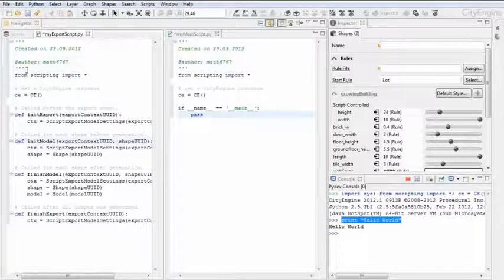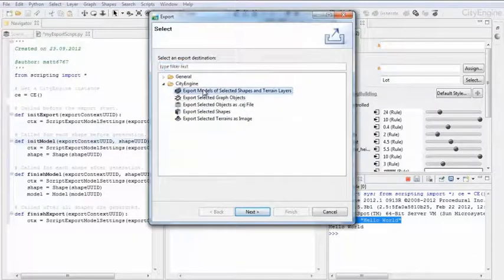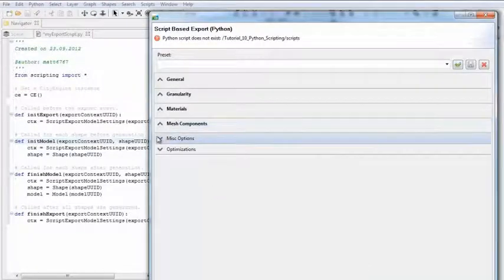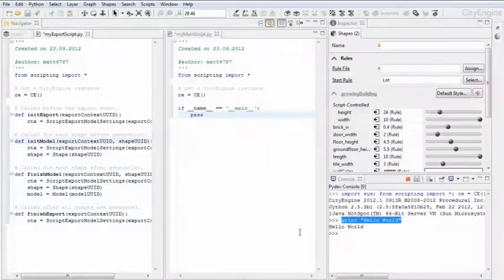The entry is named script-based exporter. So if you go to File, Export, Export Models, there is the entry script-based export, and then in the miscellaneous options you choose the script which assists the CityEngine next to the geometry export.